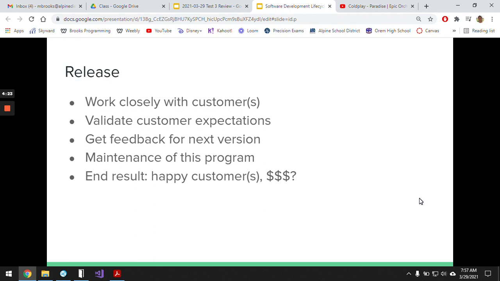This is where you actually put it in front of customers for the first time. You validate with the customer you started working with at the very beginning. You verify that it's doing what they asked for, that it's delivering on the promise. You get some feedback for the next version. You might go into some maintenance, but hopefully they just start handing you lots and lots of dollars. They make a lot of money.